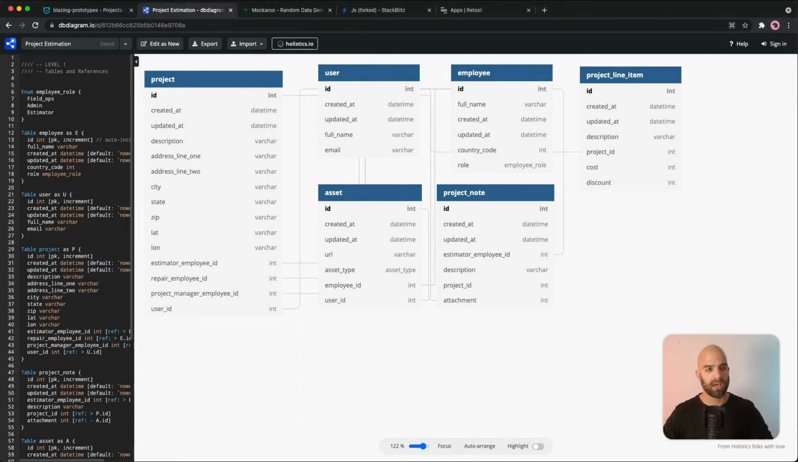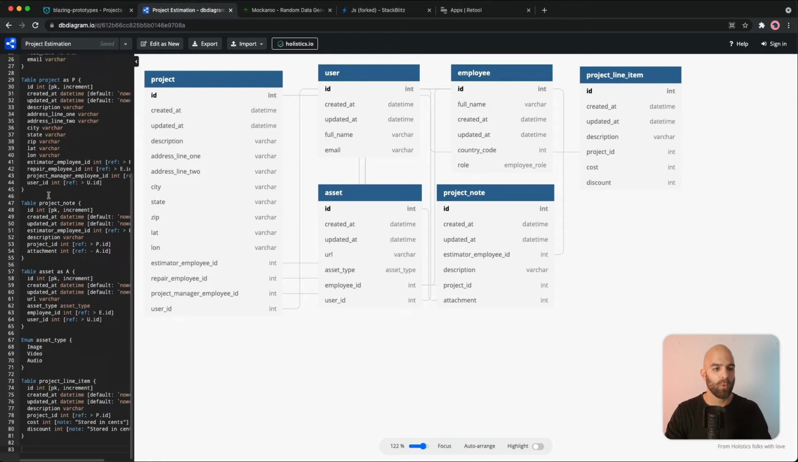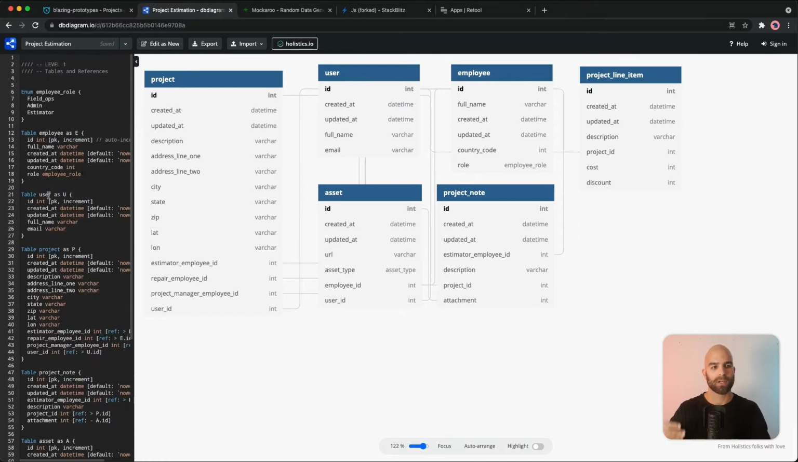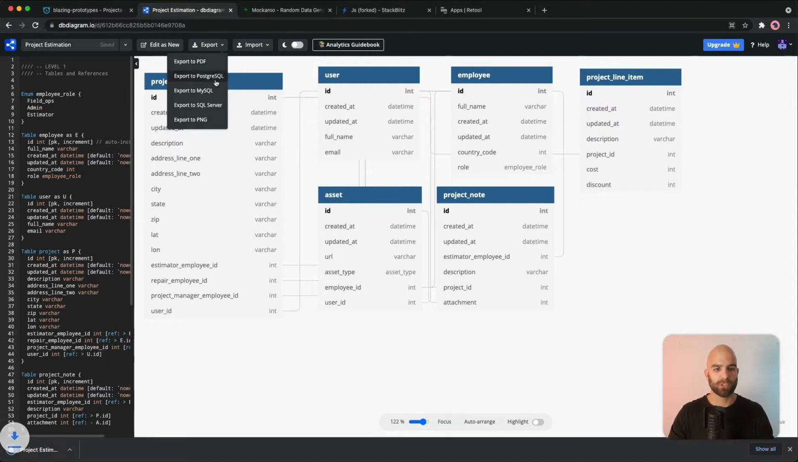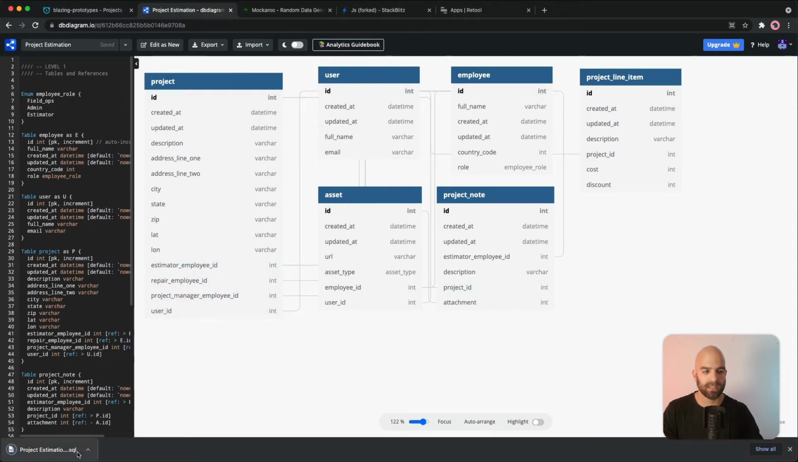With the syntax here that we have, what I want to do is go ahead and export this syntax into something that I can import into a new project. So if I go ahead and hit export here, I'm going to say export to Postgres SQL, and this gives me the file that I need right here. Let's go ahead and open this statement up.